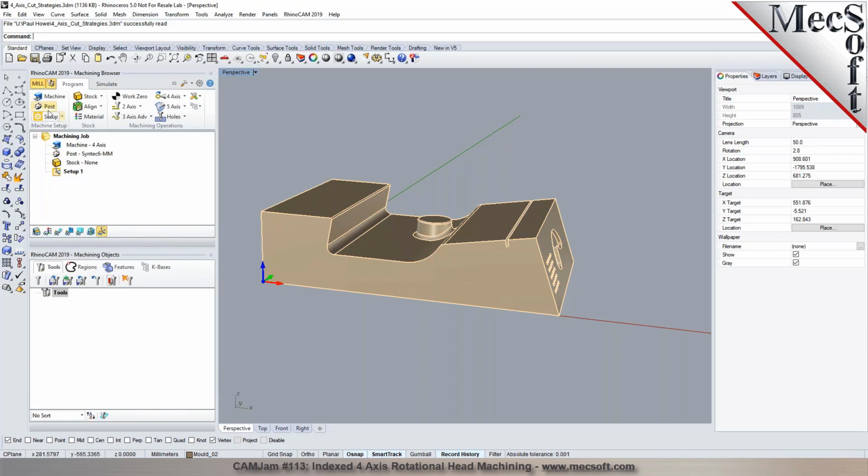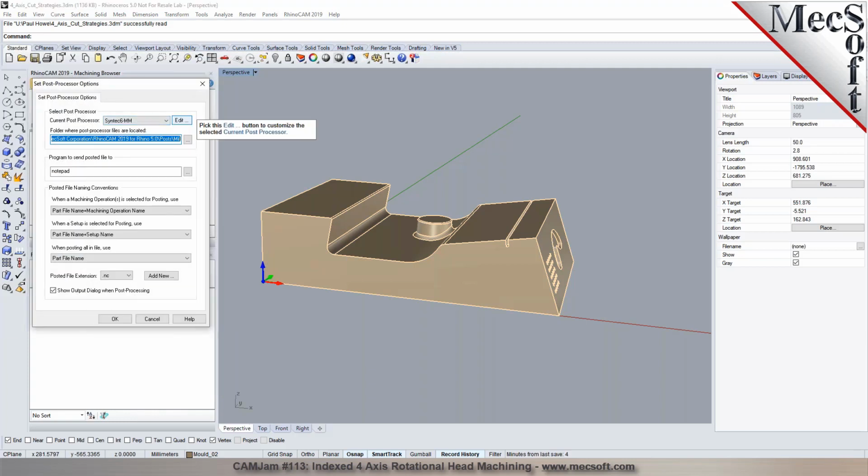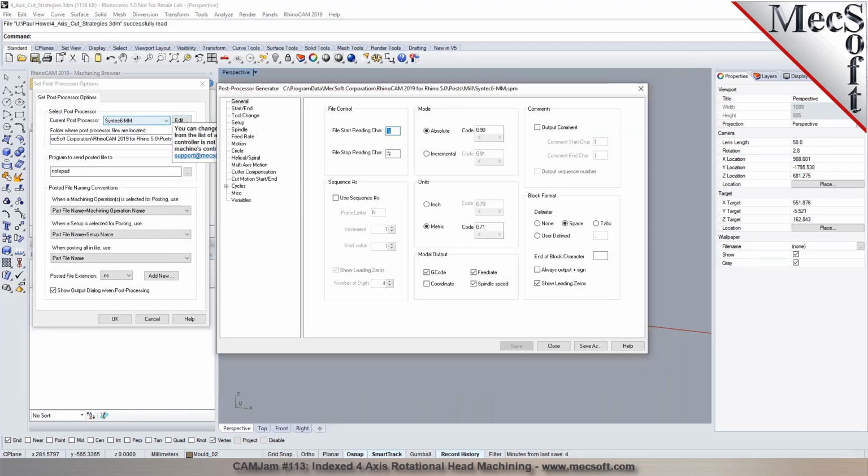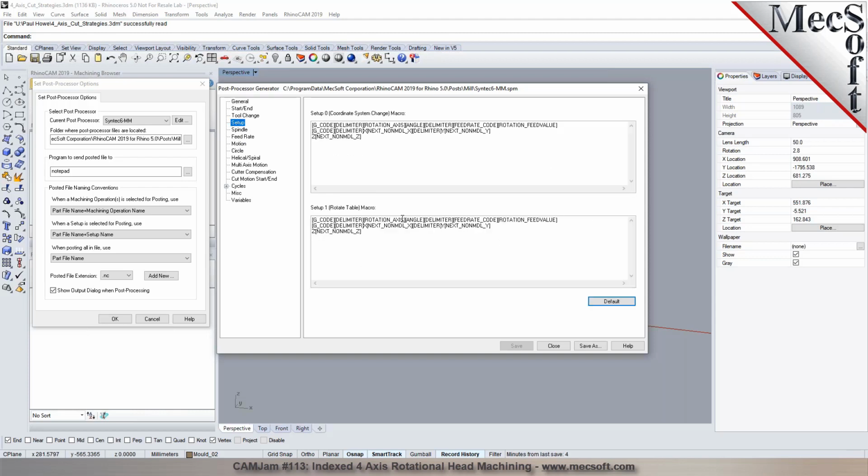The next step is to select the post processor here. Based on the sample that you sent us here for the Syntax 6, set up a post for metric units, which uses G71 on this particular machine. Some machines use G21, this uses G71, so to represent the units. And over here, we've configured the post for the indexed operations right in here in the setup. So it'll output the rotation axis angle.